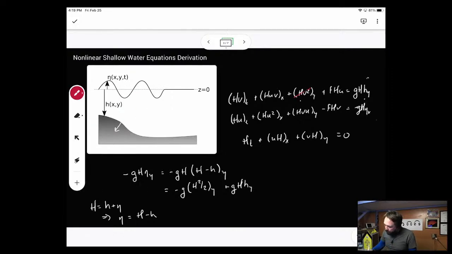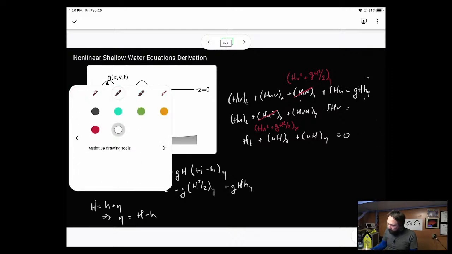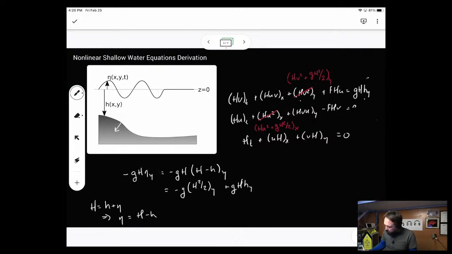This y derivative becomes the derivative of hv squared plus gh squared on 2 with respect to y. And then in the x component we get something similar: it's the x derivative for the x component. It's going to be hu squared plus gh squared on 2 with respect to x. And then on the right-hand side, that sign becomes g big H dH dx.